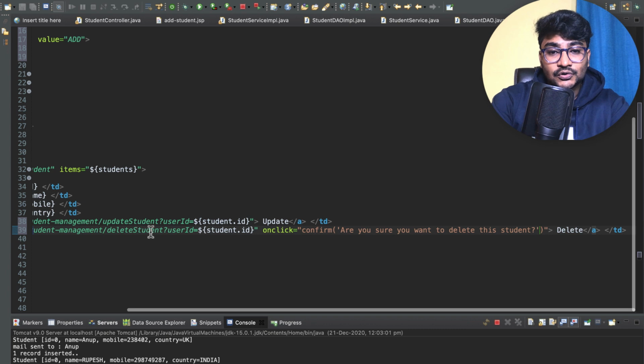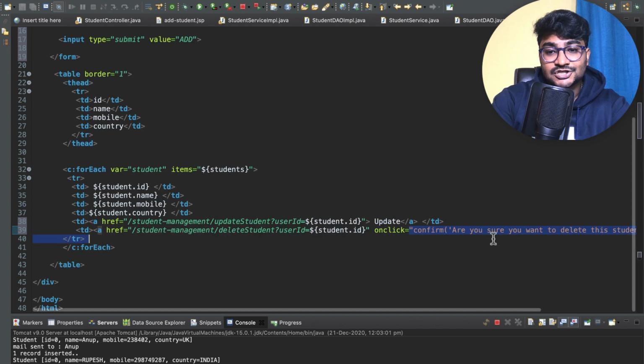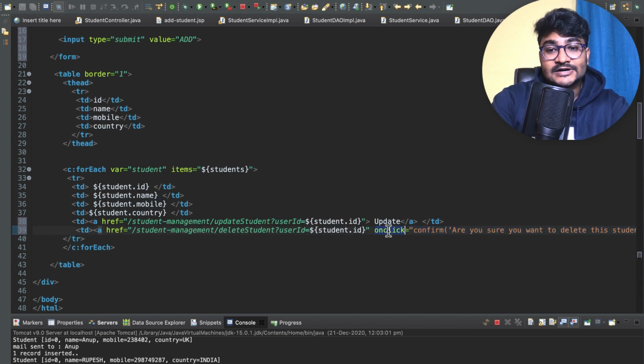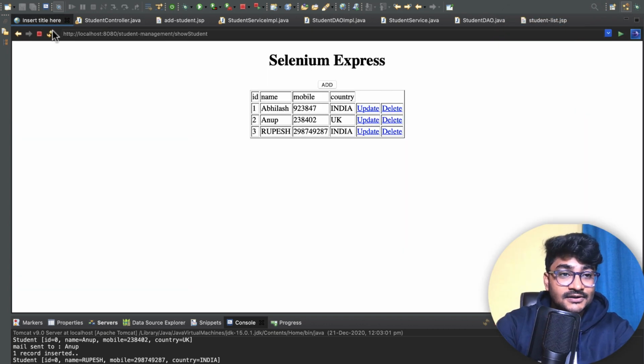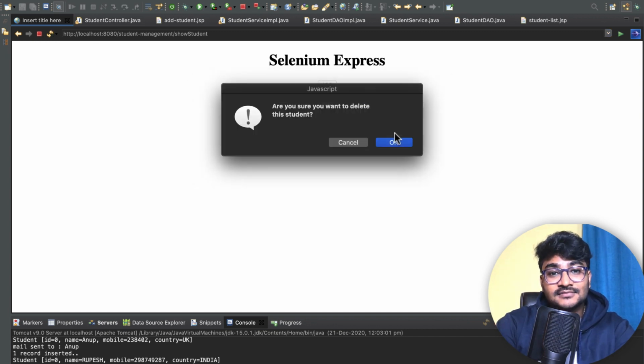So whenever somebody is going to click on this particular href, I want to display this confirm dialog, I mean, when somebody is clicking on my delete link. So I'll go there, refresh the page, and click on the delete link. Well, I got a confirm box here and it is saying, are you sure you want to delete this student? And I can say cancel or okay.